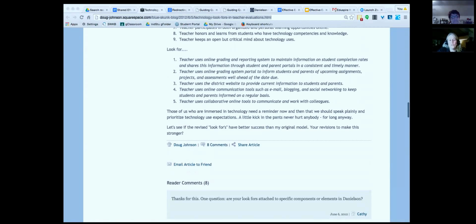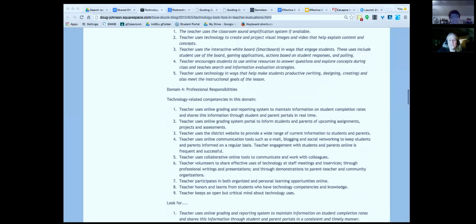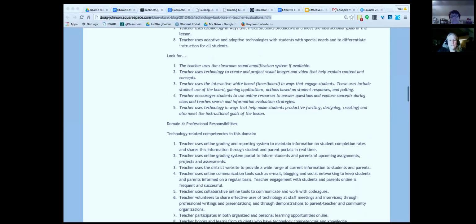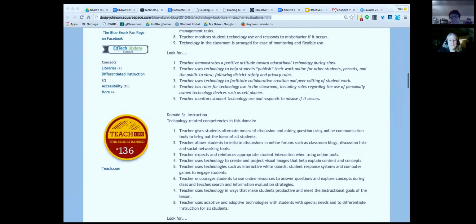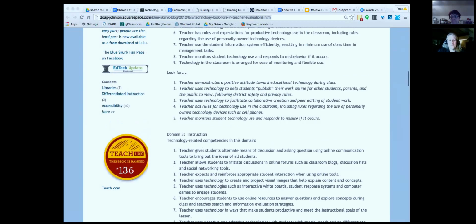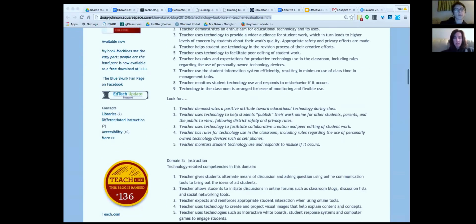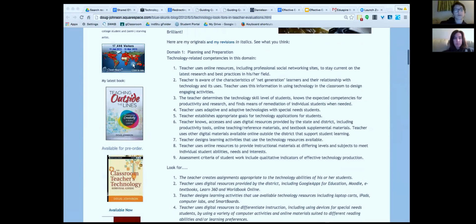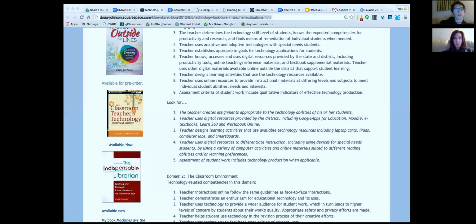Did you see any of these look-fors? Did they seem pretty obvious? I think it's interesting. I mean, this is what the principal would basically have in their hands as they're observing us. I think that's what he's suggesting, that the administrator would be able to read these competencies and then look for the items under look-for.